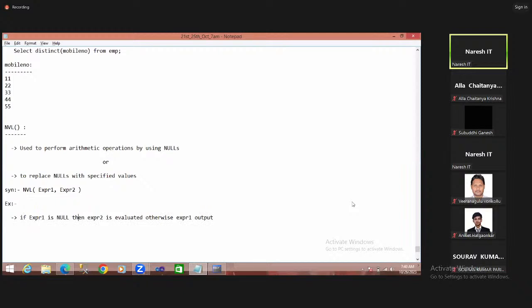If expression 1 is null, then expression 2 is evaluated. Otherwise, expression 1 is the output. If expression 1 is null, expression 2 is executed, guys. Or if it contains some value, then that value is taken. See one example.